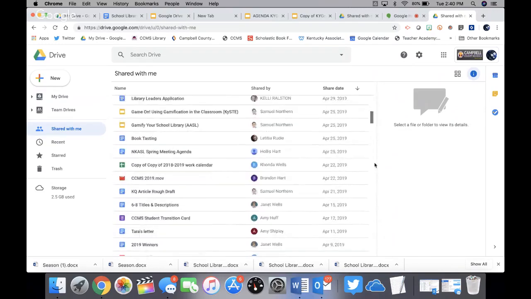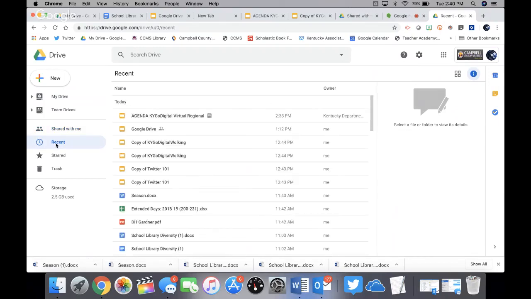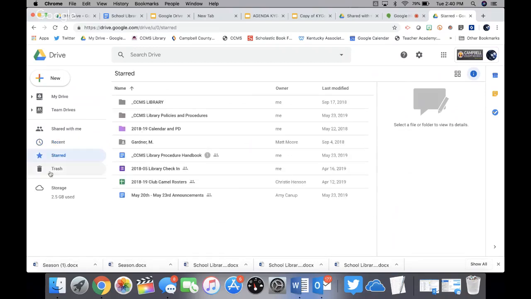Sometimes this gets pretty crowded, depending on how many people you're working with. Then there is your Recent folder, or recent items, which are things that you have opened up recently. Starred items we'll talk about in just a minute. And then you also have your trash. Down at the bottom, it'll show you how many gigabytes of storage you've used. And you can see I have quite a few things in my Google Drive because I pretty much save everything there, because no matter where I am, I can always access Google Drive as long as I have internet access.